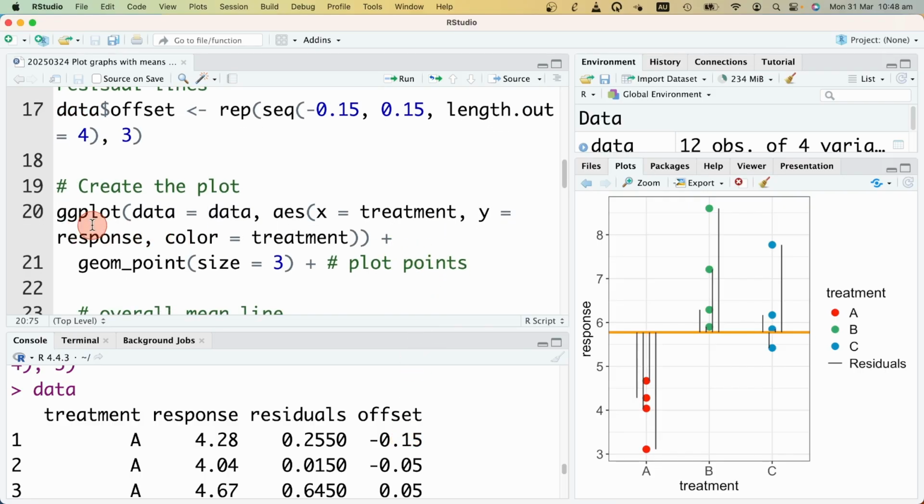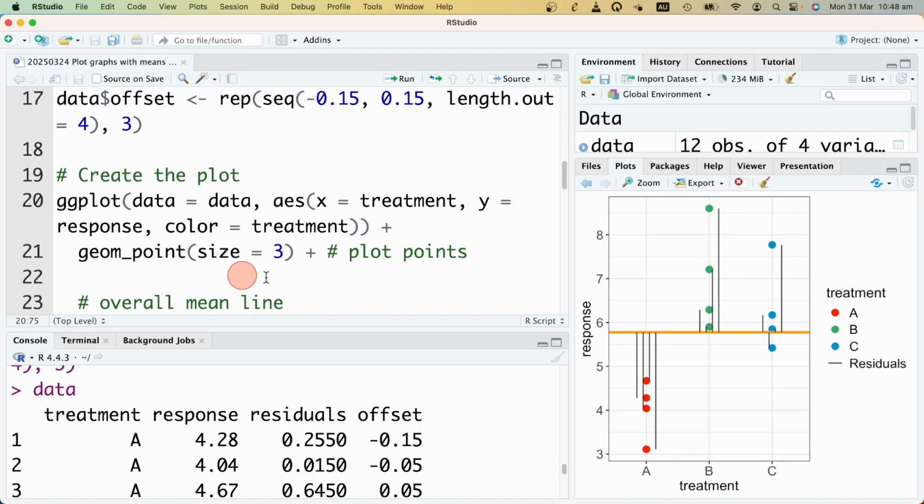Now we're going to create the plot. We use the code ggplot. The data we use is data. And we use the code aes. The x-axis is treatment. The y-axis is response. We select the color by treatment. We want to show the observation as a point, so we use the code geom_point to plot the point.